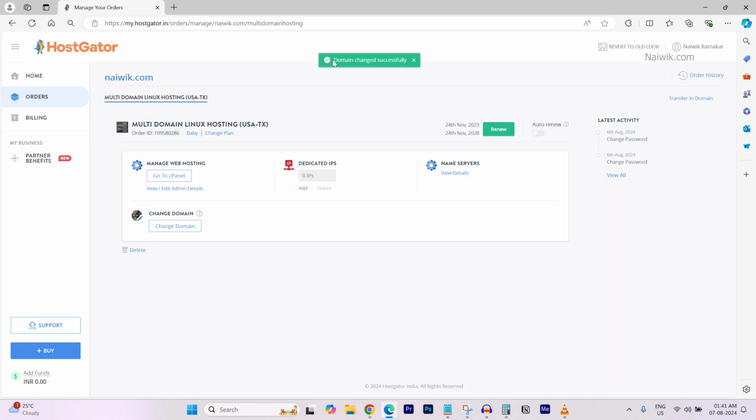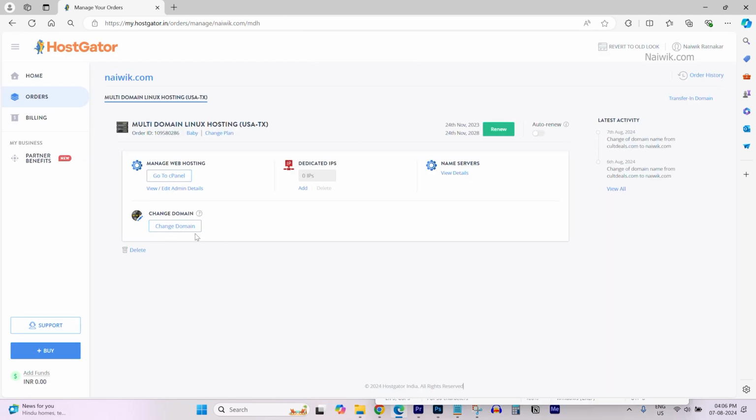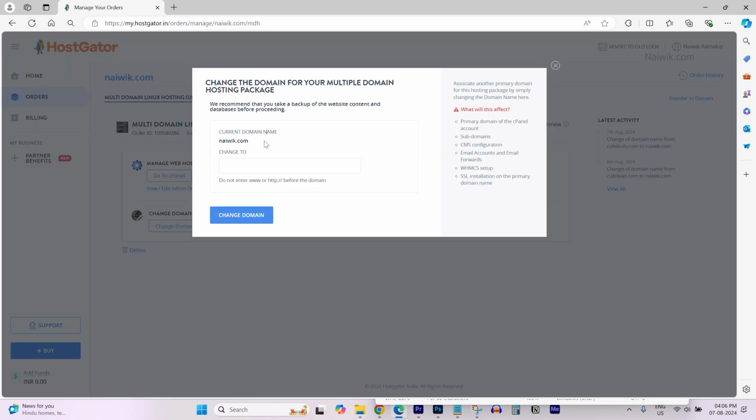Here you can see the message, domain changed successfully. If you click on change domain, now you can see that previously cultdeals.com used to be my primary domain. Now you can see that the new domain name has been updated. So that's it guys. In this way, you can change the primary domain of the Hostgator cPanel.